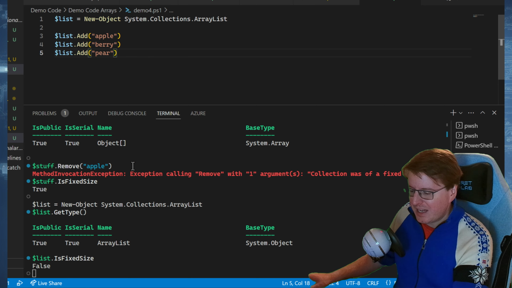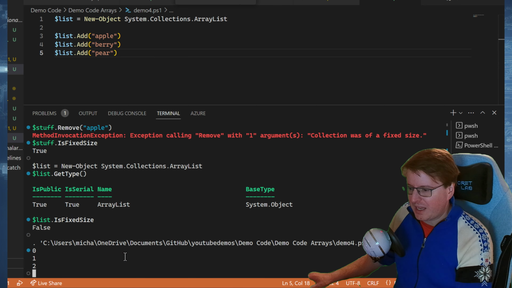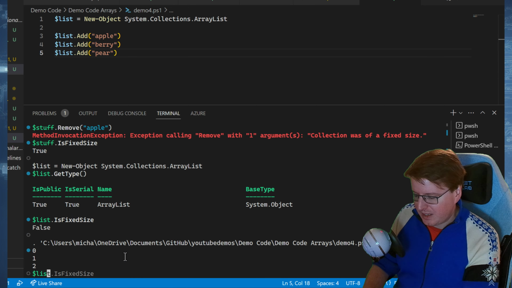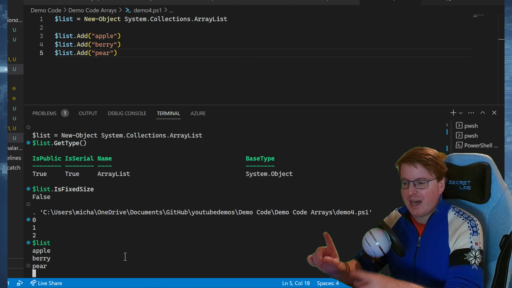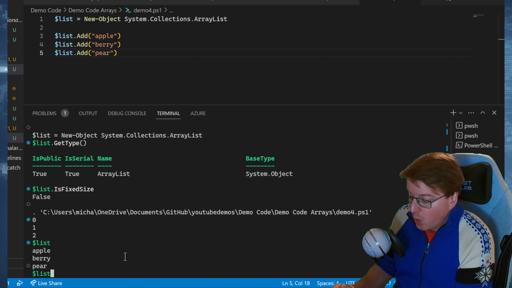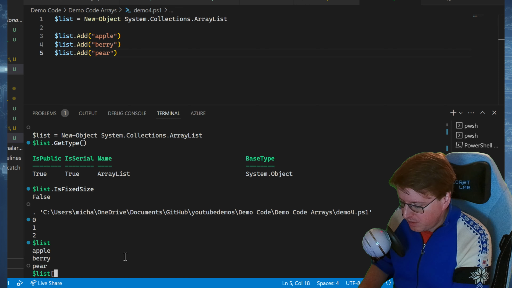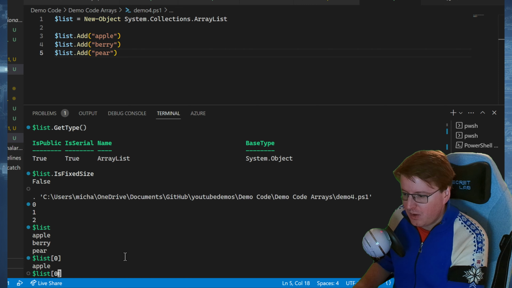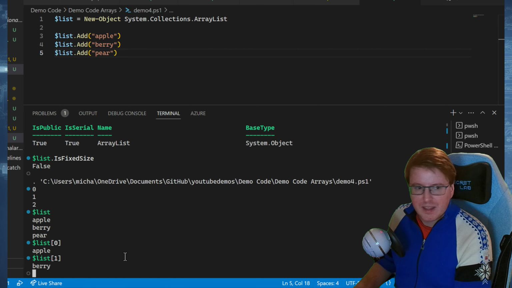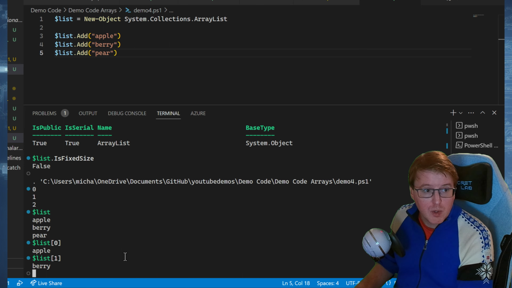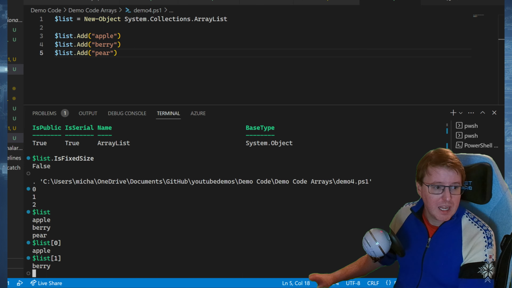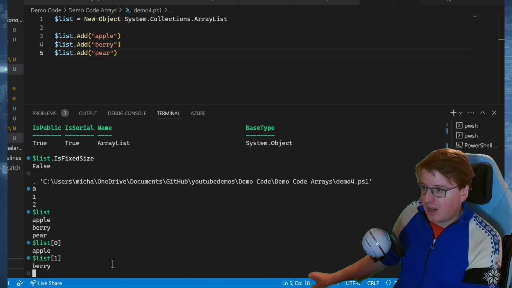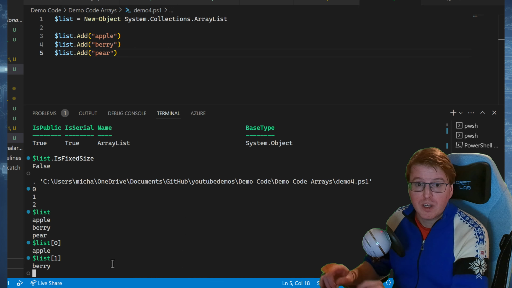So if we go and add all of those things in, run all of that code, it runs through it all, we can now do $list. We should see apple, berry, pear. Now it's just a normal array, so we can still iterate over it. We can still do position 0, we can still do position 1, that's fine. But what we can also do is look at accessing items in a different way and removing items in a different way.